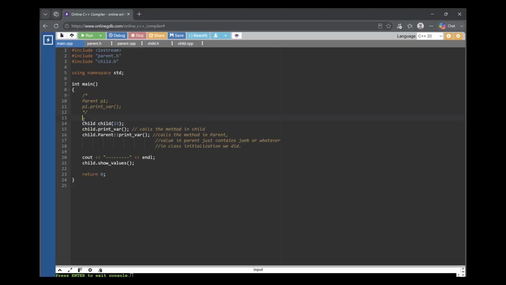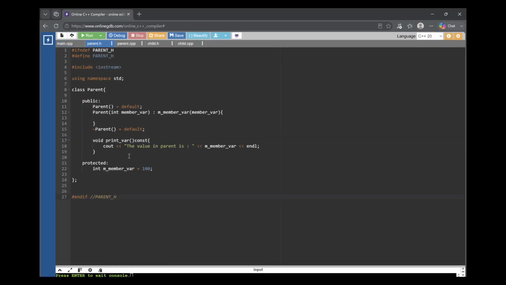With this, we have an object called child, and the number in it is 33. So we're going to use the function inside of child, print var, and it's going to print this 33 right here. This next one, we're still using child, but we're calling the function that's inside of parent, which is also print var. By putting the parent, double colon, and the function name, it will force a print of what's inside the parent class, which here should be 100.